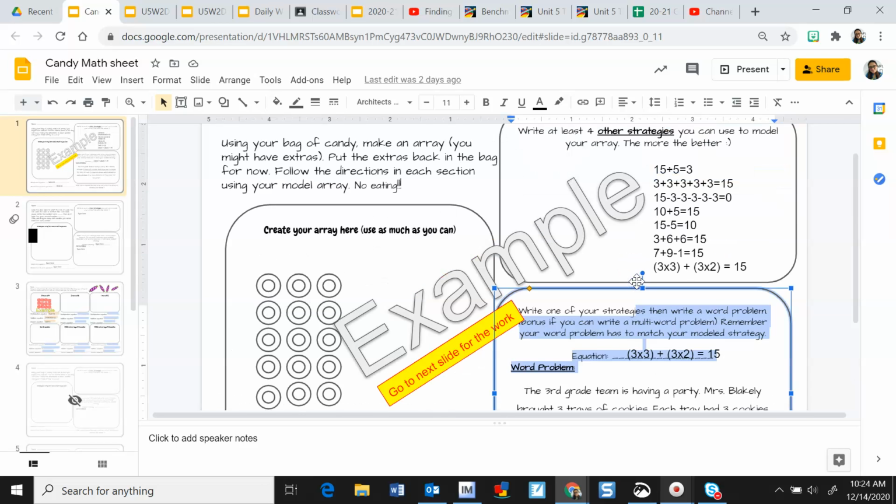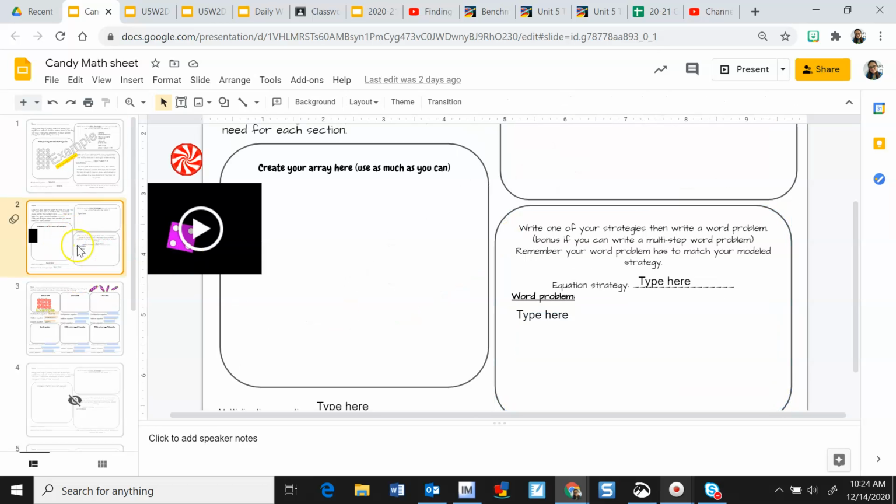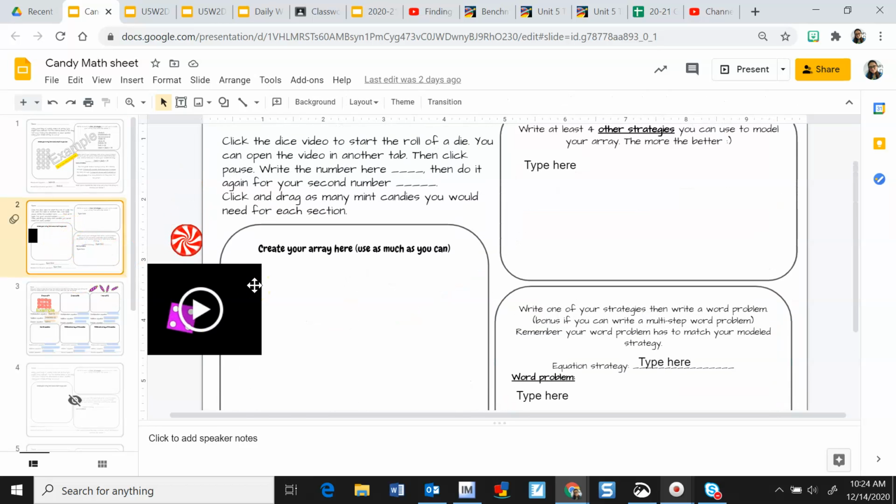Then you could use one of the strategies to create your own word problem. I gave an example of my word problem. You have to make it up, but remember, it has to match the sentence. Okay, and so here's the next page that you're going to work on.